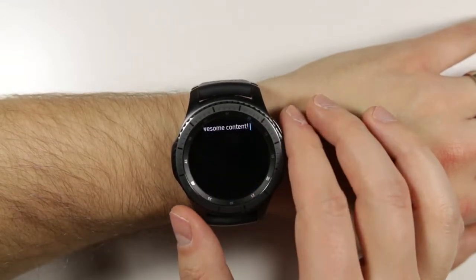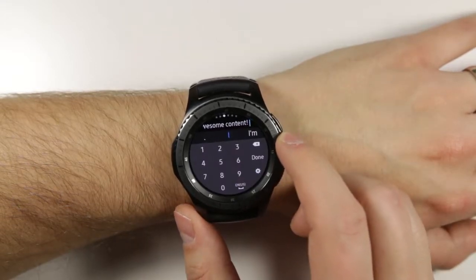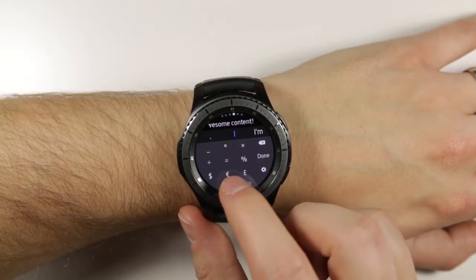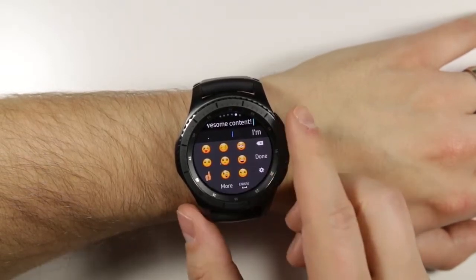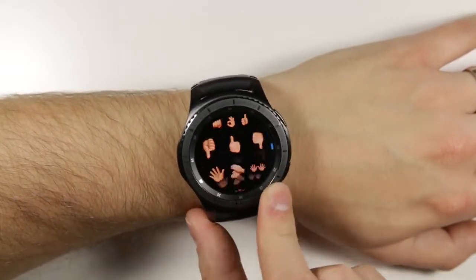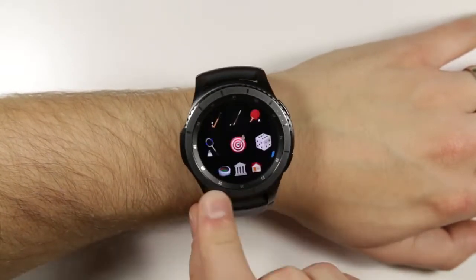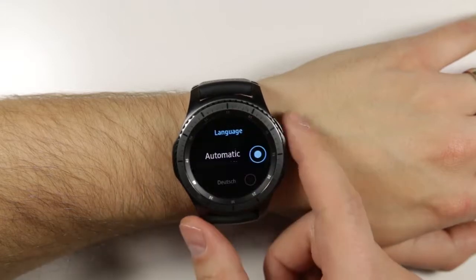If you keep rotating the bezel, you'll get numbers, 5 batches of symbols, a ton of emojis, and more speech to text. You can also change the language here too by tapping the globe-looking thing.